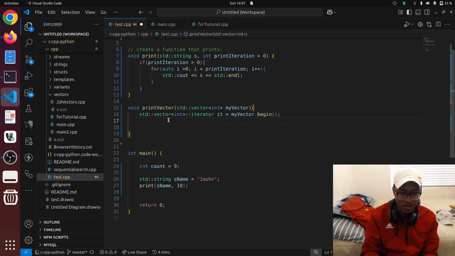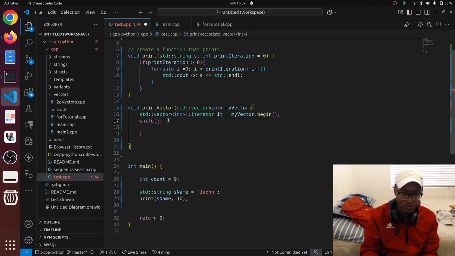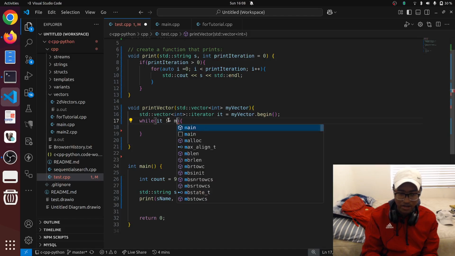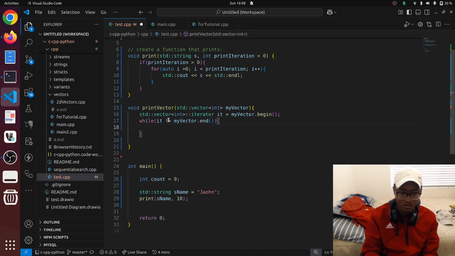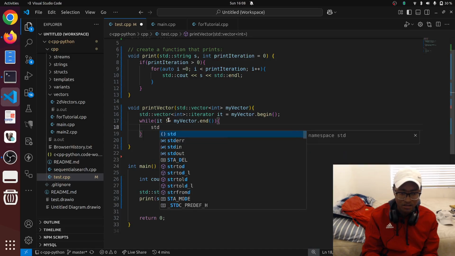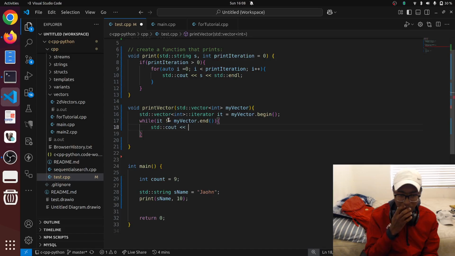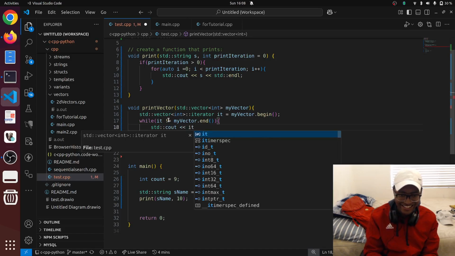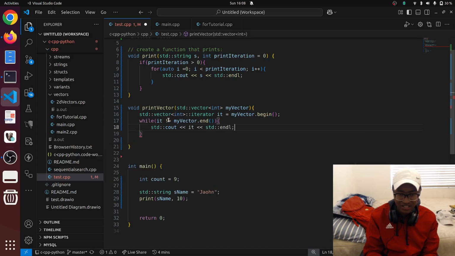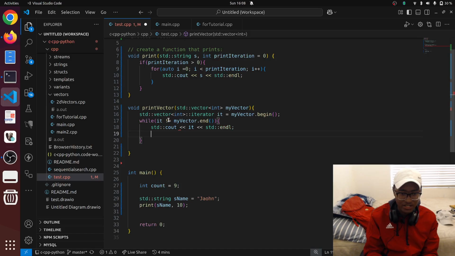So we're going to say while it is not yet equal to my vector dot end, which is a method, then do this: std::cout. We're going to print out it, and then we're going to increment it, plus plus.